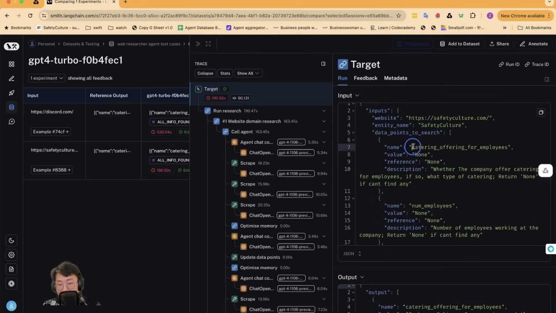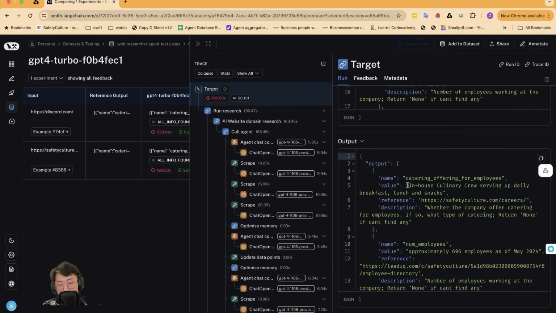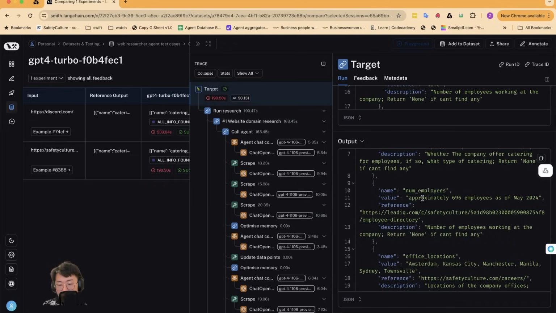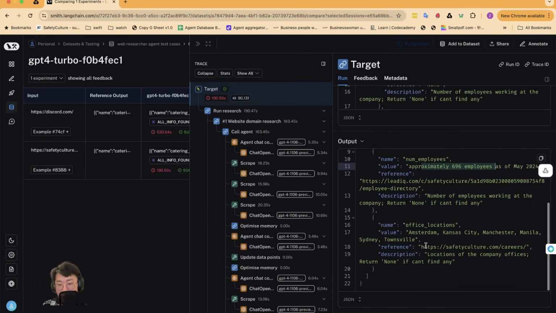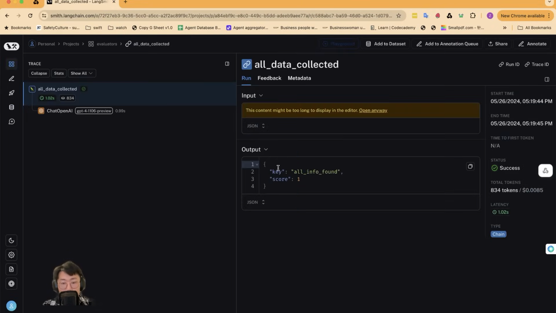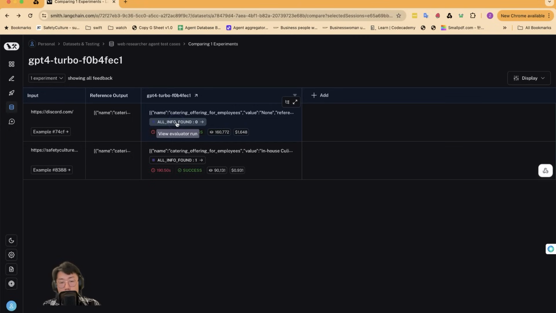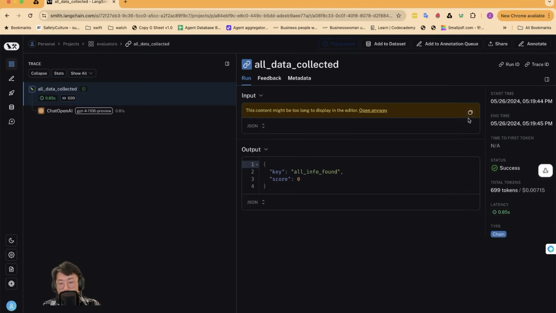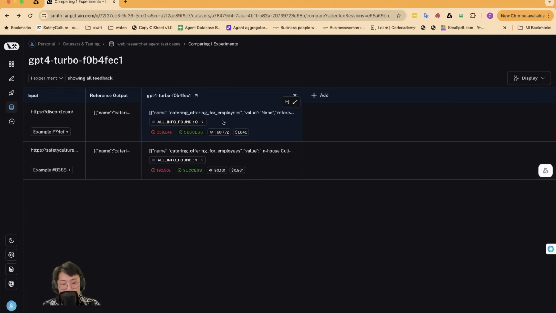The other case is the same list of data points, but for a different company, Safety Culture. This time it successfully found that the company actually offers in-house catering to the crew for breakfast, lunch, and snacks, and that there are roughly 696 employees and 6 offices in total across those locations. You can see the evaluation result also reflects that. So the Safety Culture all-info-found score is 1, versus the Discord all-info-found score of 0. And if you want, you can actually click inside and copy-paste the whole input. So now we have this benchmark of the GPT-4 Turbo performance with our system, as well as latency and token cost. You can see that it roughly costs from $1 to $1.6.